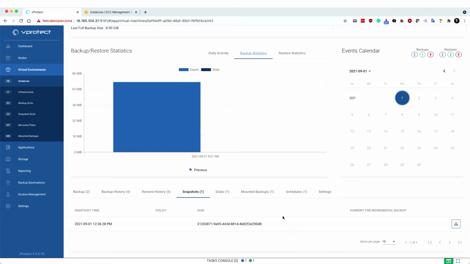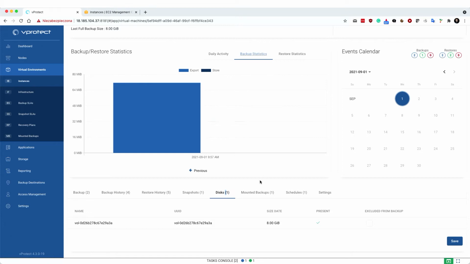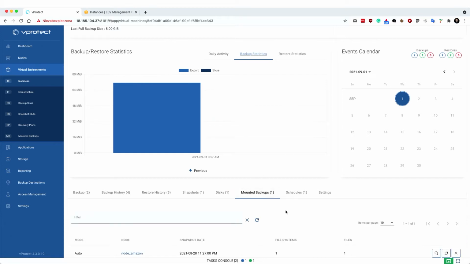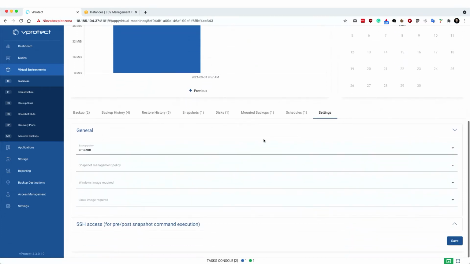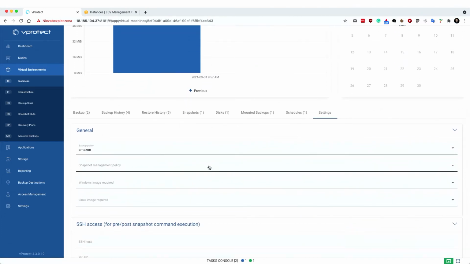Currently, I have one snapshot on this particular instance, the one that is going to be used to create this backup that is currently running. My instance has only one disk, and we also have mounted backups of this virtual machine available. For AWS, we also support Snapshot Management policy, which allows you to create periodic snapshots of your virtual machine without the need to export data outside of the AWS if you don't need to.